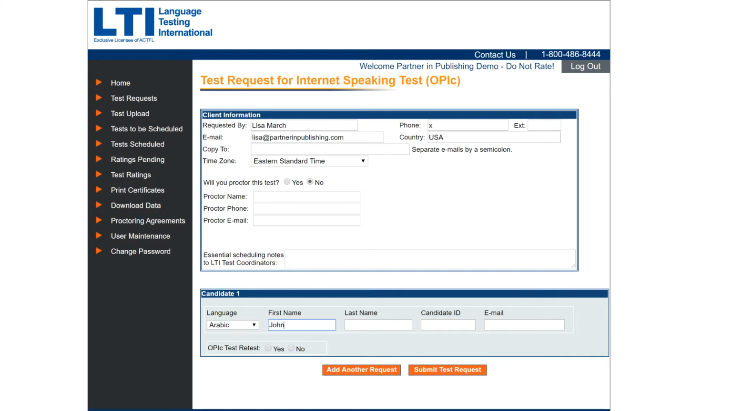Next, enter the candidate's name. Next, enter the candidate ID. This will be a number that is relevant to the candidate. Next, enter your email address. Last, select whether this is a retest.